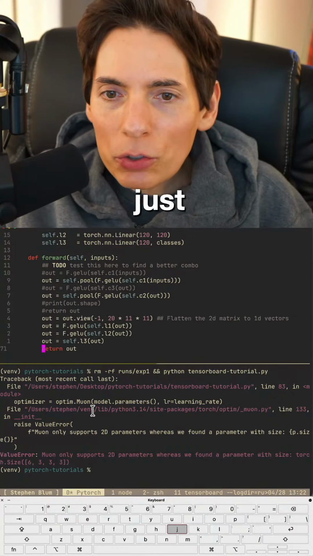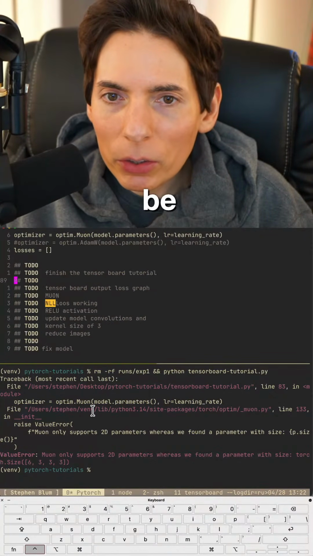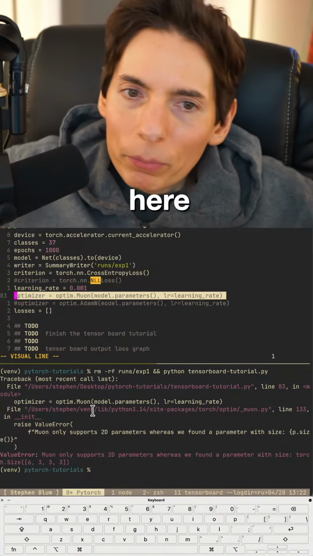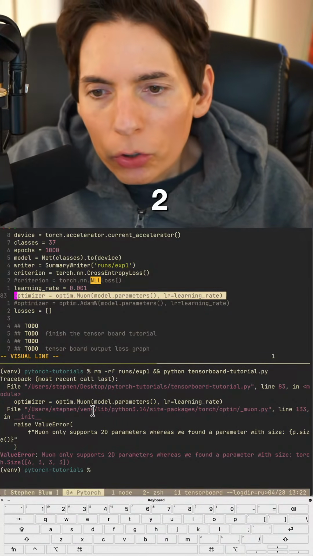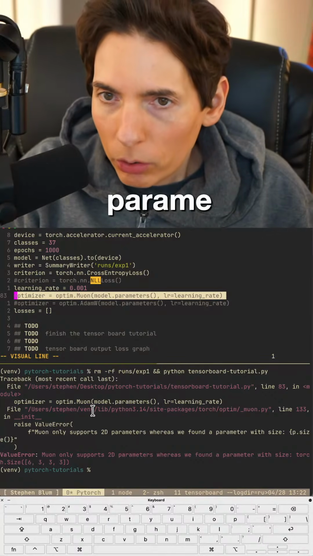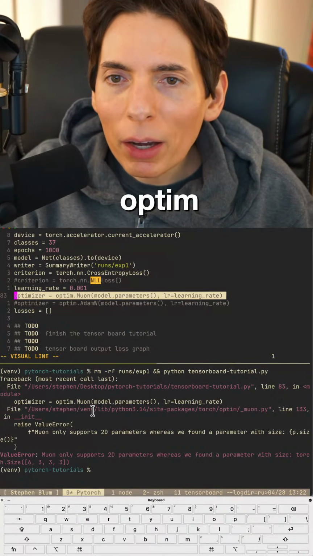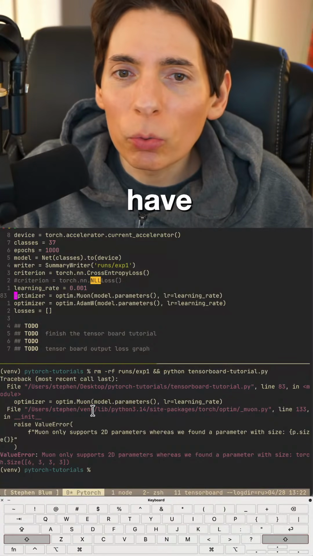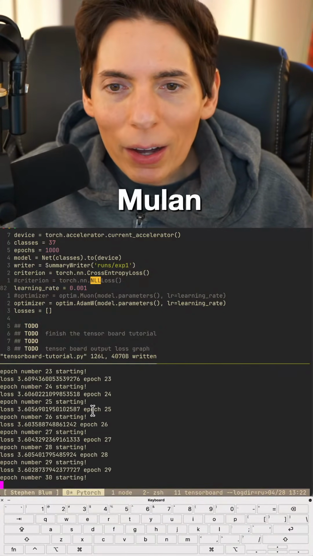We're just trying to use Muon, but apparently Muon doesn't want to be used. It doesn't like it because it supports 2D parameters, but we have 3D parameters. I thought we should be fine, but Muon is going to optimize on the gradient from the back propagation. So we have to stick with AdamW. We can't use Muon. Oh, well.